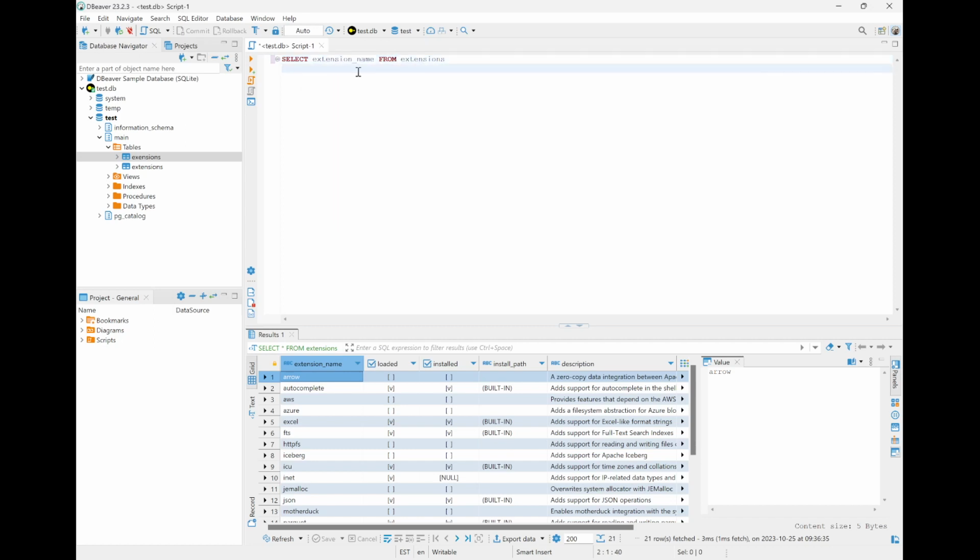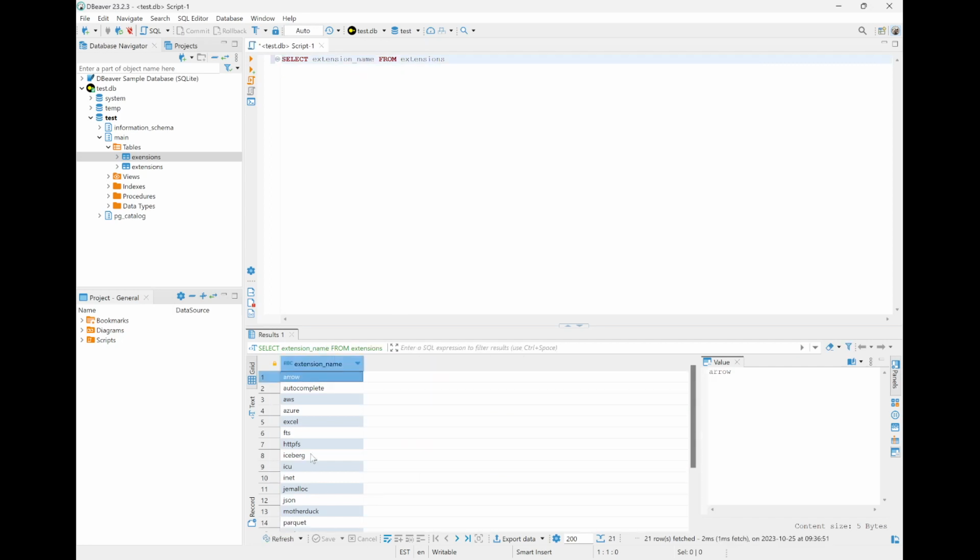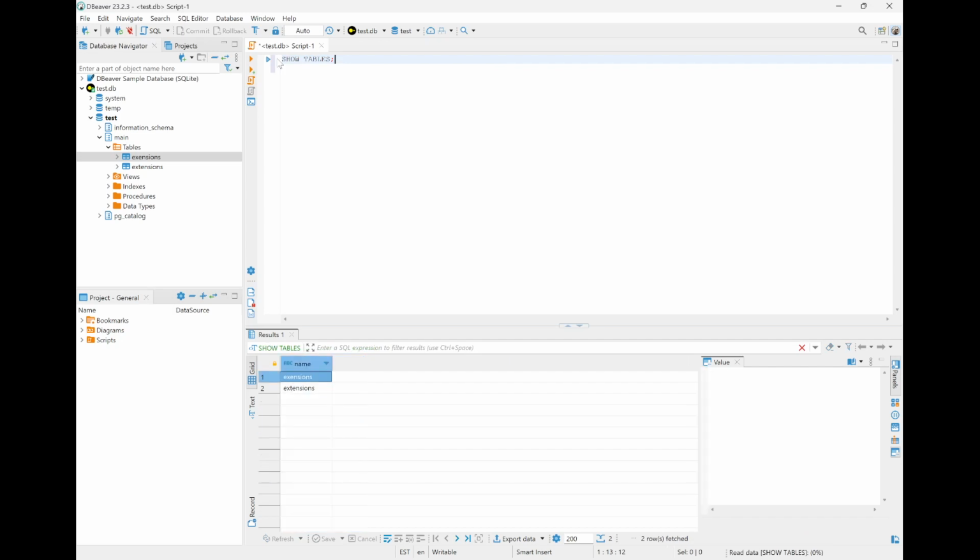and Control Enter. See. So the nice thing about this is it has some auto completion, so that you don't need to remember all the stuff. When you type the keyword, it's going to show you something like that. And similarly, I can do, for example, show tables. You enter. You see. So now we have two tables.